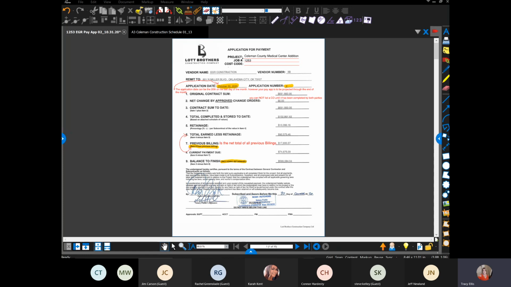And then number 9, the balance to finish, that is including retention. So when we get down to the retention pay app, that very last one will be what's going to be due. You want to go to the next page, Jeff?